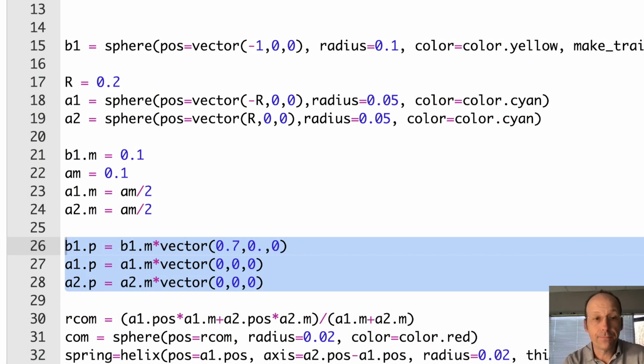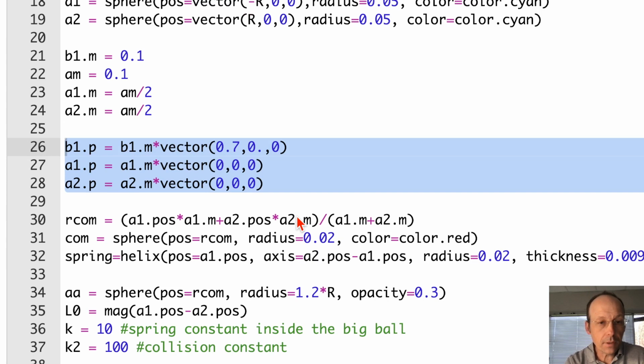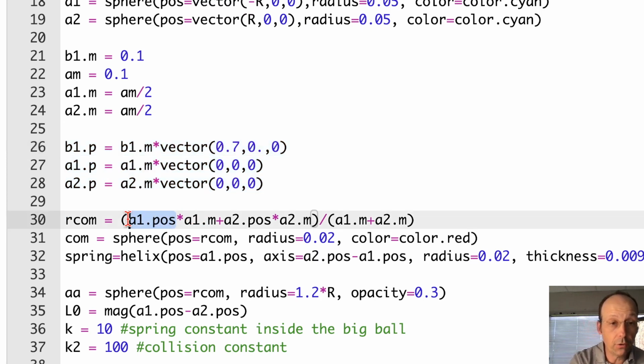Okay, next thing. R com is the vector location of the center of mass. So it's the vector location of A1, which is A1.pos, times its mass, plus the vector location of A2 times its mass, divided by the total mass. That's the definition of the center of mass. And then I use com, center of mass. It's an actual object, a sphere. It doesn't really have any forces acting on it. It's just to display something. And so it's at the location of the center of mass. Give it a radius and a color.